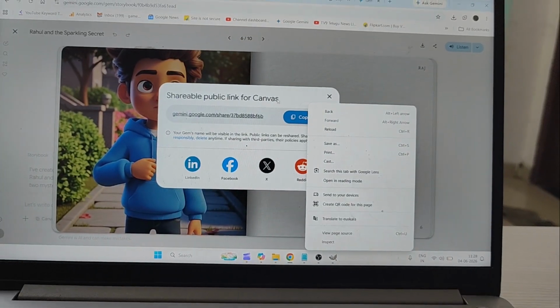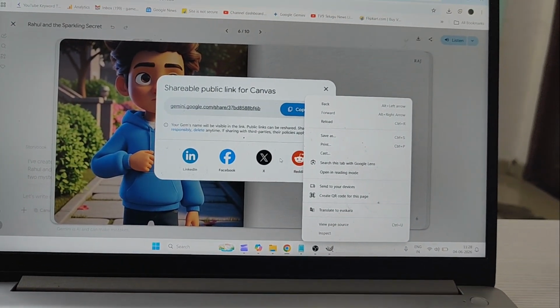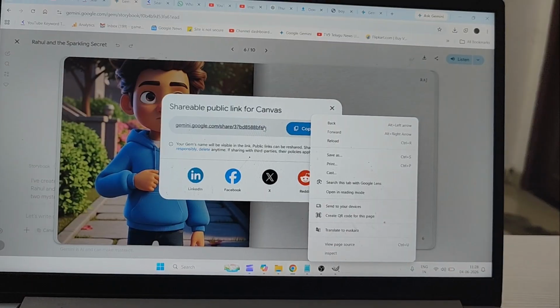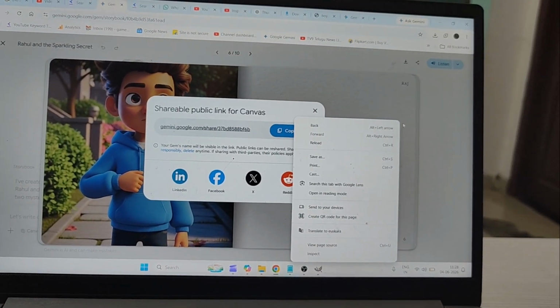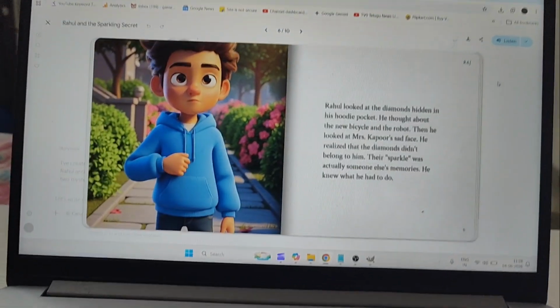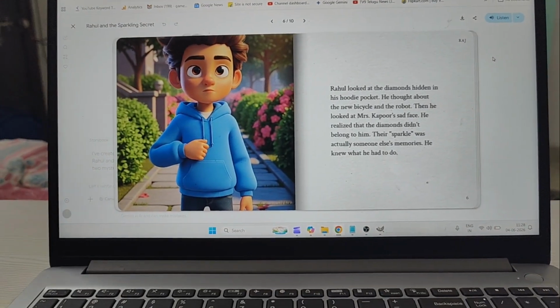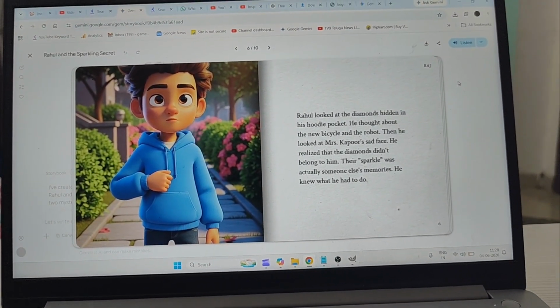If you copy the link, you can post it on Facebook and share it. On Reddit you can share. You can directly share this link to WhatsApp, and on the other person's phone, maybe your relatives' or friends' phone, this story will be read aloud.